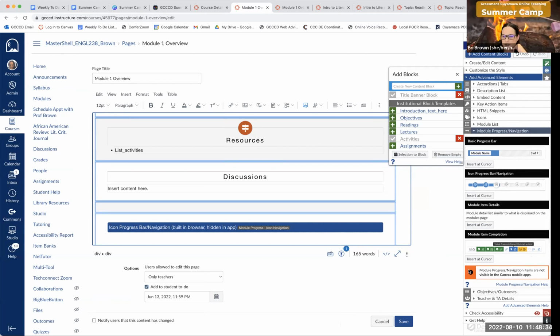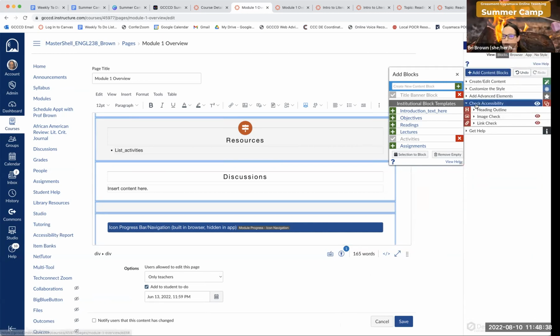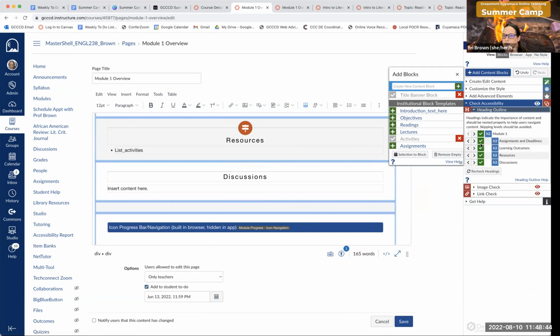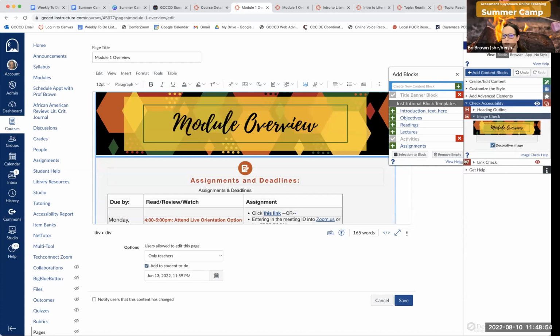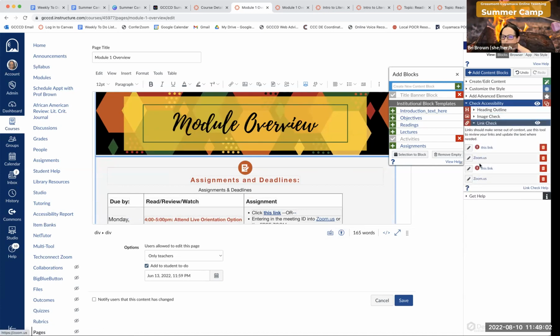Yeah, great question. You can check the accessibility of the page you're working on down here with check accessibility. You can check the heading outline. You'll see green check marks if the heading outline is accurate. You can do an image check. I forgot to mark this as decorative, so I'll need to do that. Notice my little canvas person also disappeared when I did that. It was flagged in both places. And you can also do a link check.